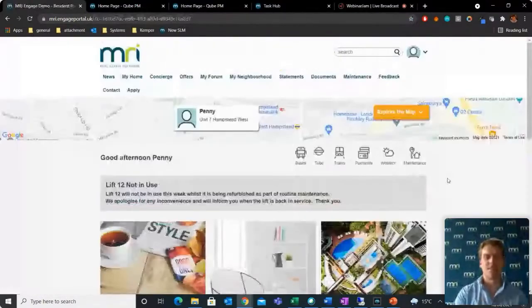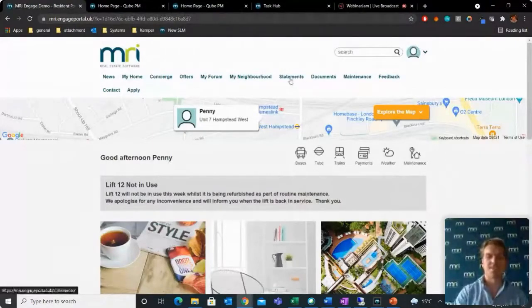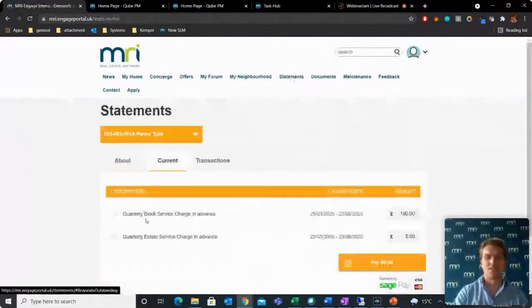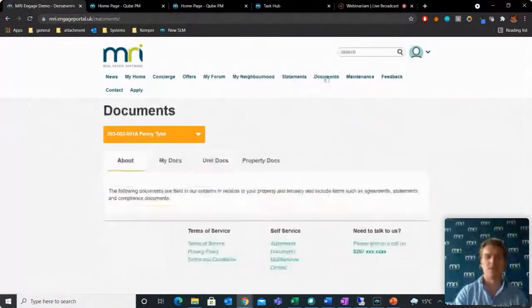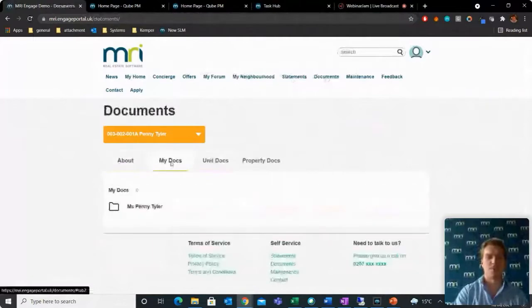So here we're looking at Engage in the full view. We have two flavors. So we can do an essentials version, which is based around self-service for the agent and the tenants. And that will allow you to do things like look at your service charge statements. You can see your current charges due. You can see your transaction history. And you can get into all the documents that you want to make available from Qube. So the tenancy level stuff, unit level stuff, and also property level stuff.